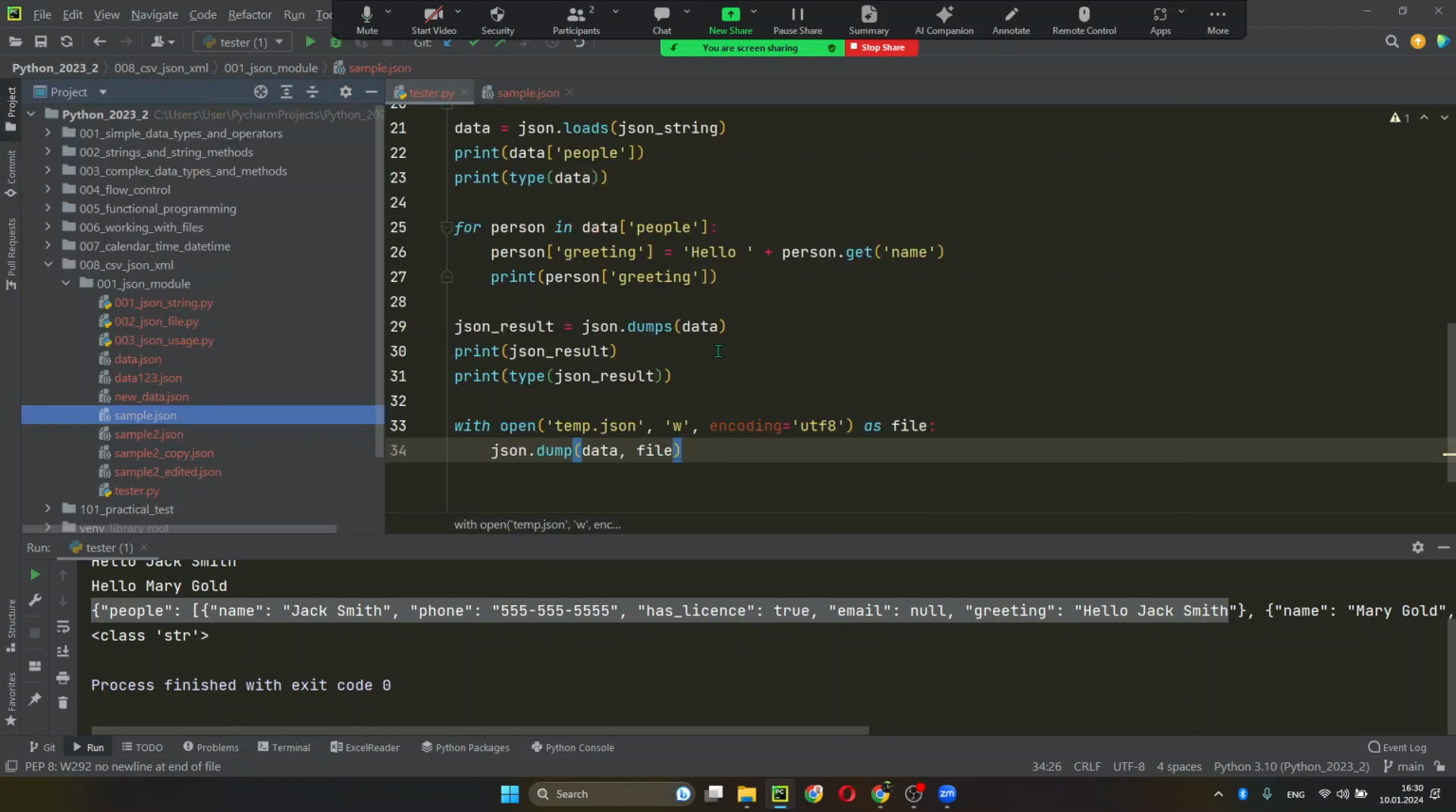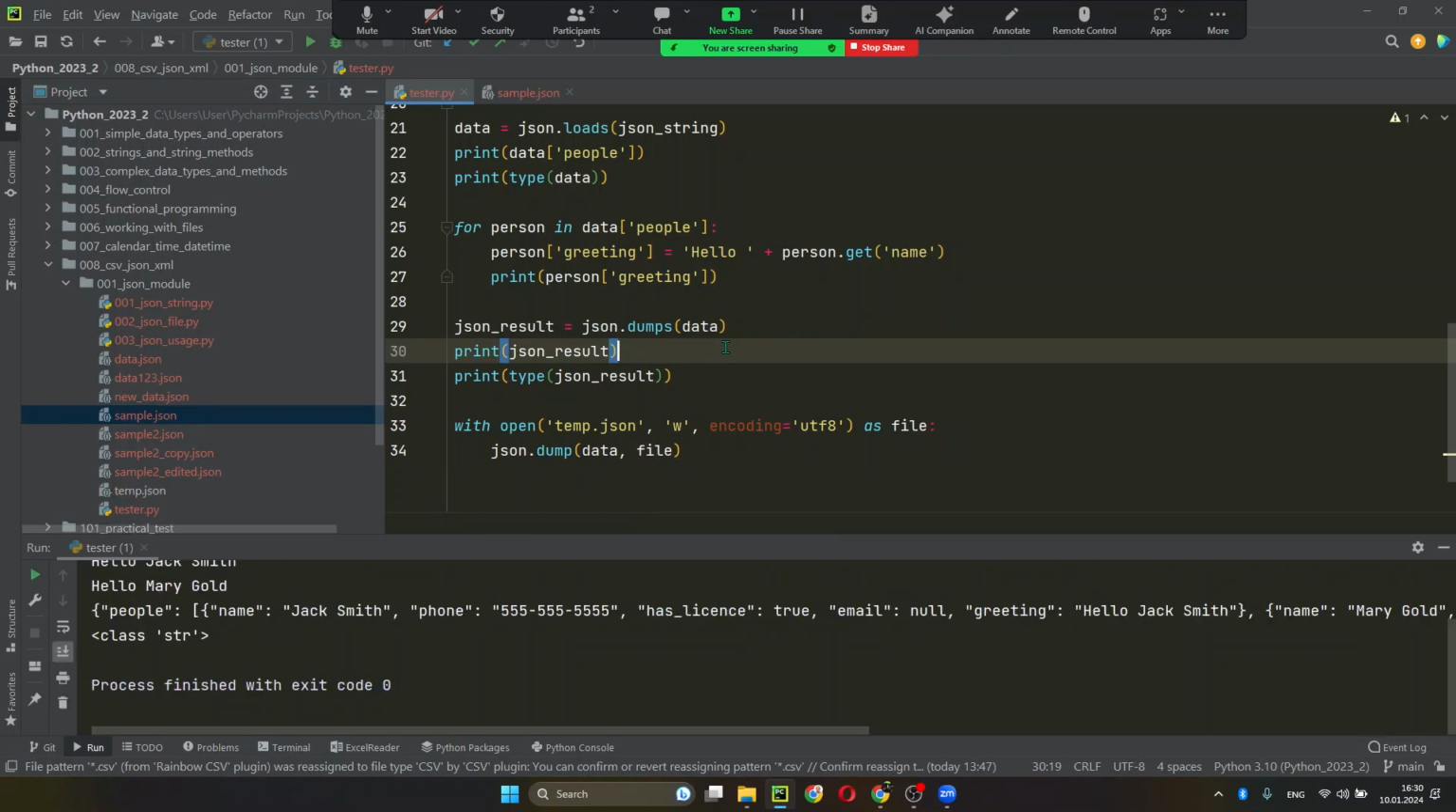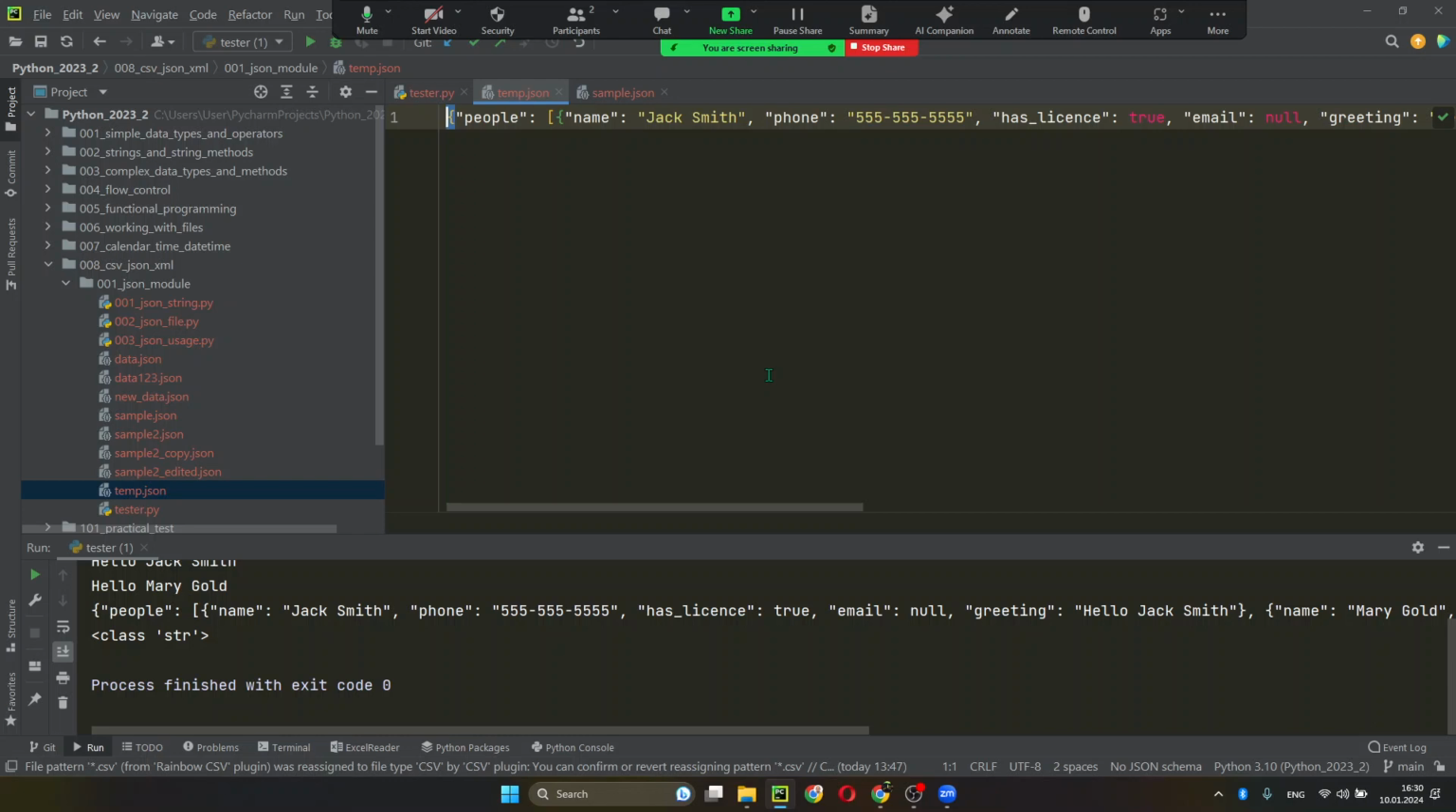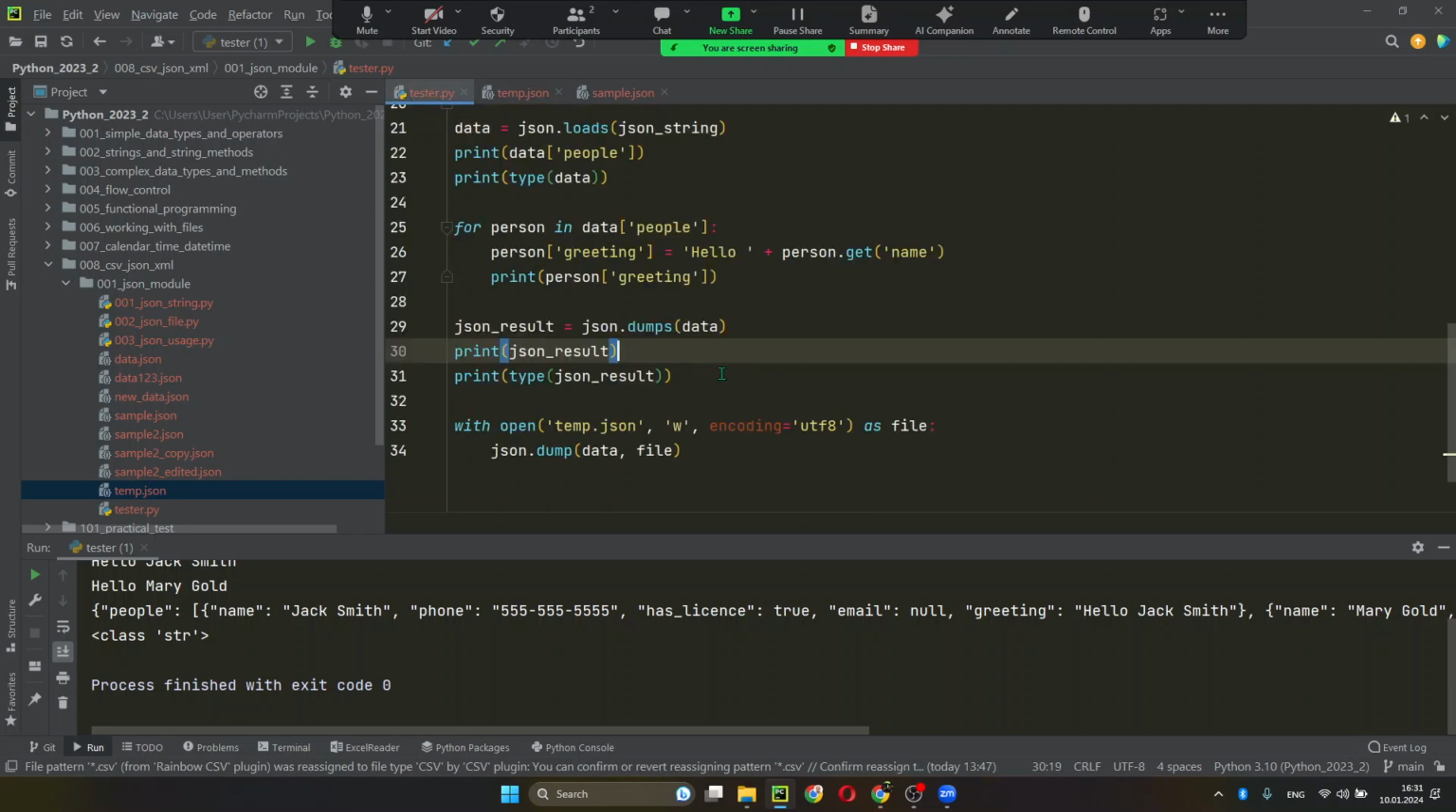File. Yep, let's try running. Temp JSON was created. If I open it, I have this JSON string inside, but it's not good looking for now. Let's check where the mistake is. Oh, right. Oh, good.